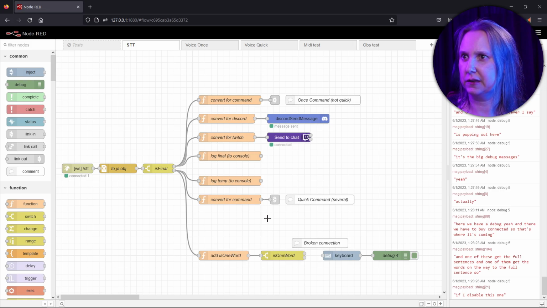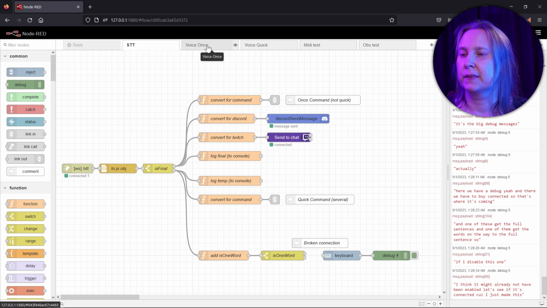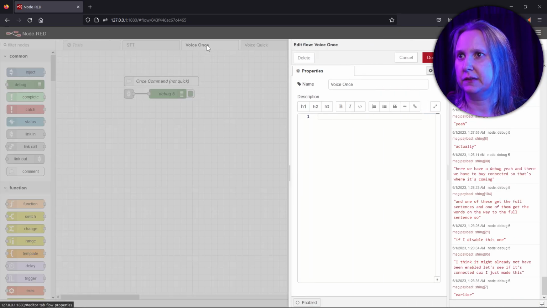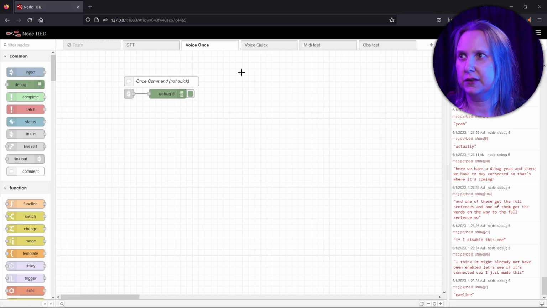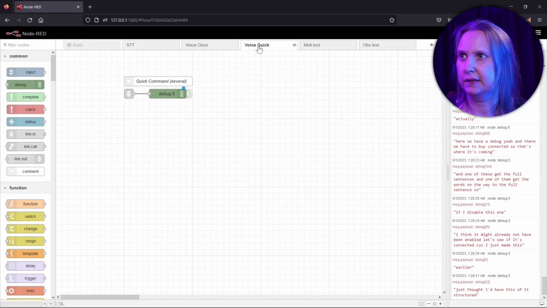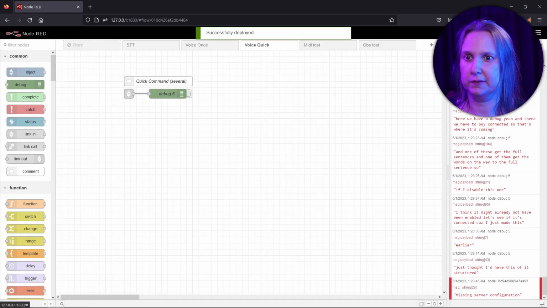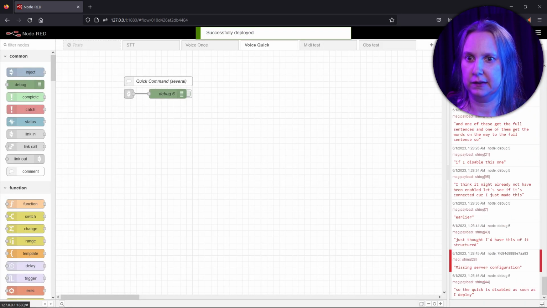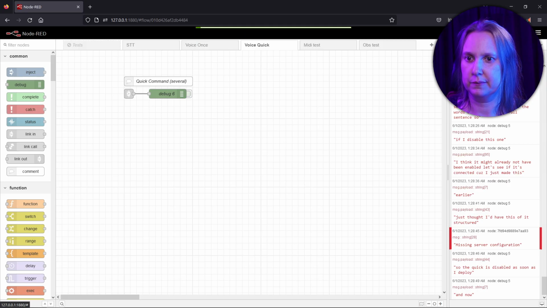Let's see, is it connected? Because I just made this earlier. Just thought I'd have this a bit structured. So the quick one is disabled as soon as I deploy. And now only the finished results should appear.